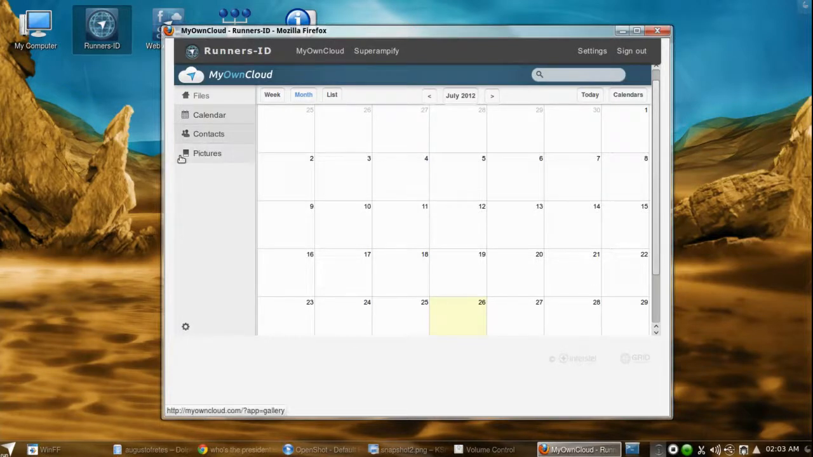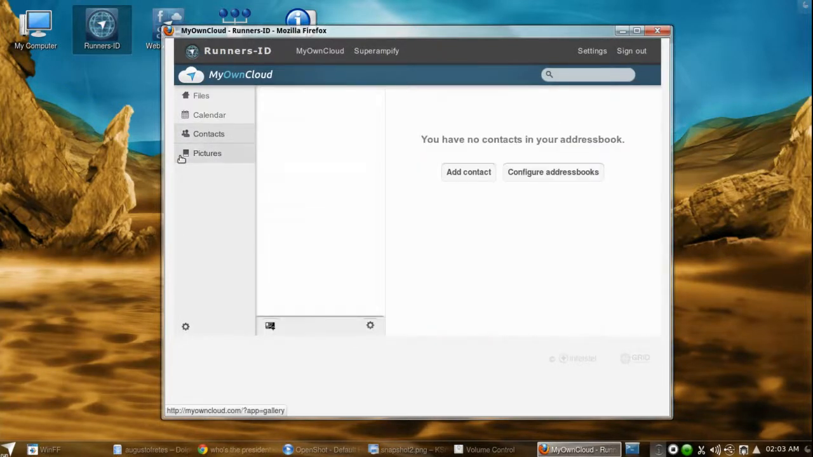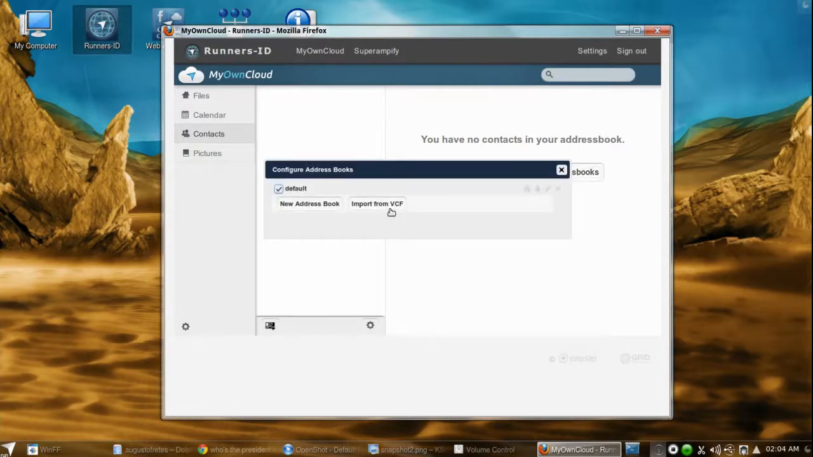Now, if we go to the contacts tab, you'll see that I don't personally have any contact here, but I'll show you how easy it is to set up. So if you click configure address book, it will offer you to import from a VCF file. Now, this is very important because it's very easy to add any amount of contacts you get in any application.